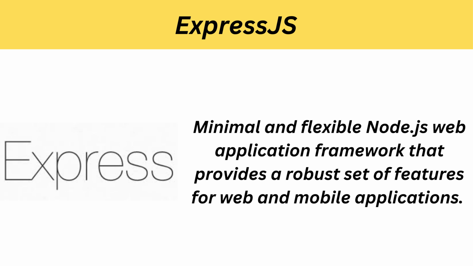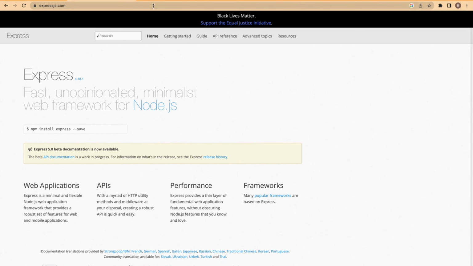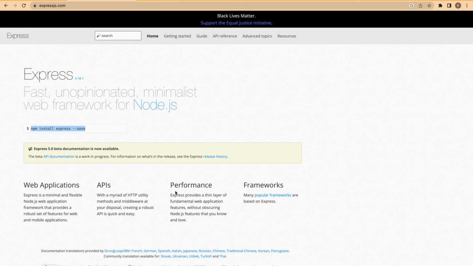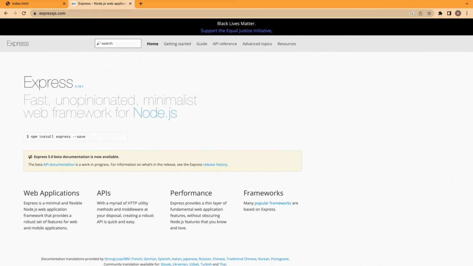What it means is, your backend will receive requests, and you need to send responses. You need to create routes, define other stuff, and make API calls from your backend. All these things can be managed by the Express framework. It's very easy to install. If you have Node.js in place, all you need to do is run this command: npm install express --save. As you can see, it can be used for web applications and you can build APIs, and it is very performance oriented, and a lot of popular frameworks use this.